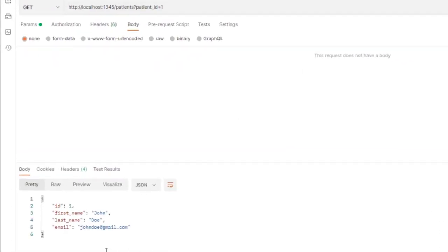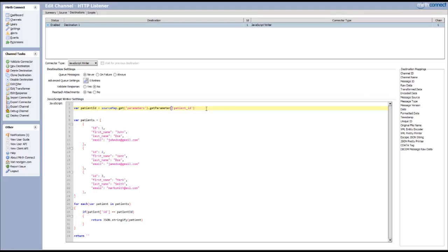Now we can see we got our first patient with the patientId of 1, like we wanted. And if we do patientId 2, we'll get the second patient with the patientId of 2. And if we do 4, which we only had 3 patients, so it should return an empty string, just like it did.